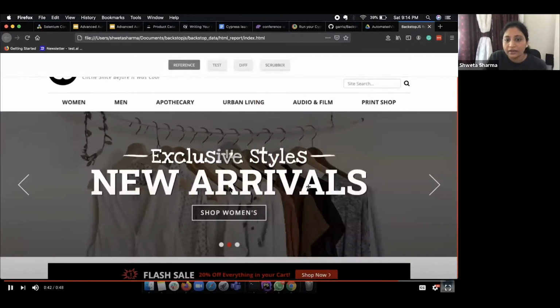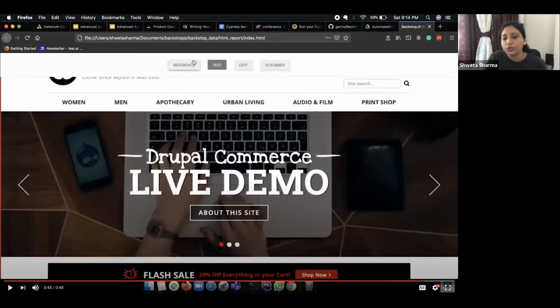Here we can see that in the reference image, when the reference image was being captured, the slideshow was on the second image, whereas when the test ran, the slideshow was on the first image, right? And hence the test failed. But this isn't really a failure, because the slideshow looks perfect and works perfect. It's just that the slider was on two different images when the reference was captured and when the actual test ran. So we don't really want such kind of false positives in our test. So let's see how to handle dynamic content now.